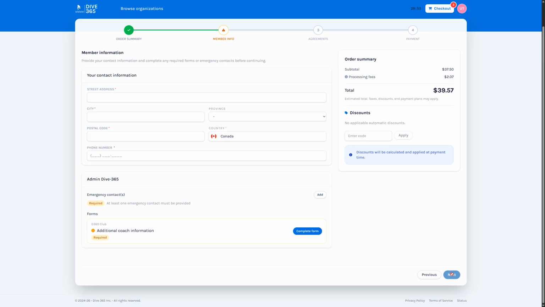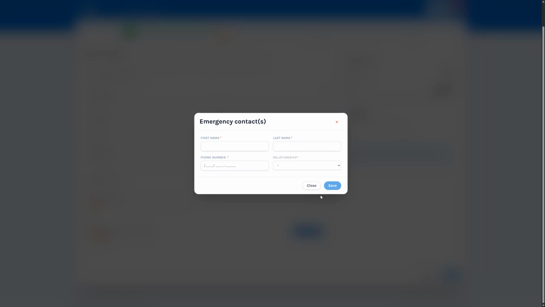Perfect. So now we're being asked to fill out our contact information. So let me do that. Good. Now I need to give some emergency contacts for each member in the purchase, which is just me. So let's go ahead and do that. We can click the Add button next to Emergency Contacts.